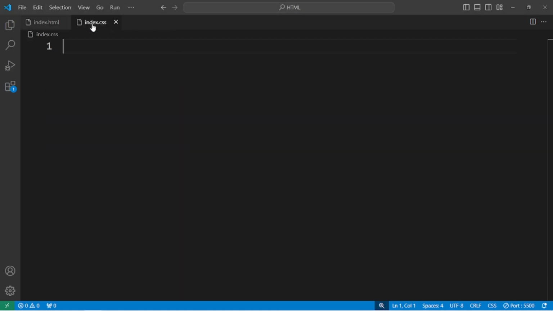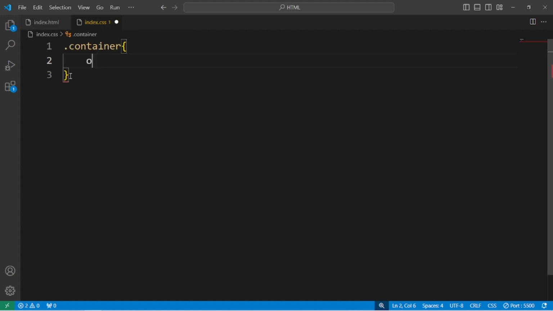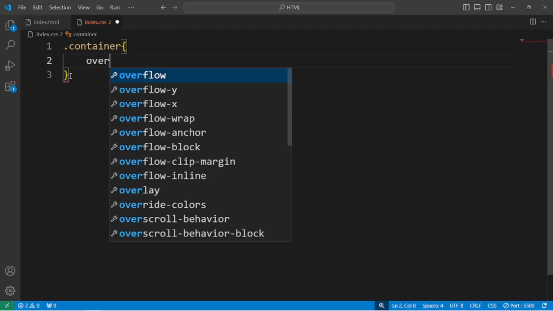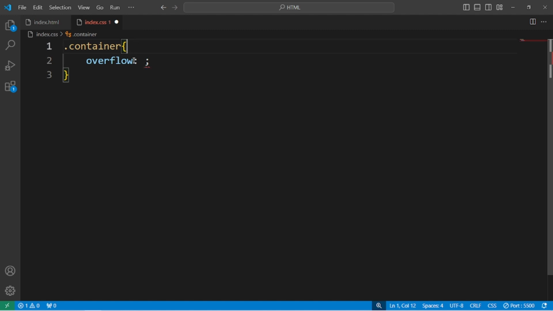Now we can go to our index.css. In here we're going to customize our .container class. This is our container class right here, and let me check if I spelled it right. Oh yeah, I spelled it right. Now first of all, we can set overflow. I'm not going to set any yet, but I'm just going to show you something. These are the 4 things we're going to learn today: auto, hidden, scroll, and visible. So let's type nothing there.